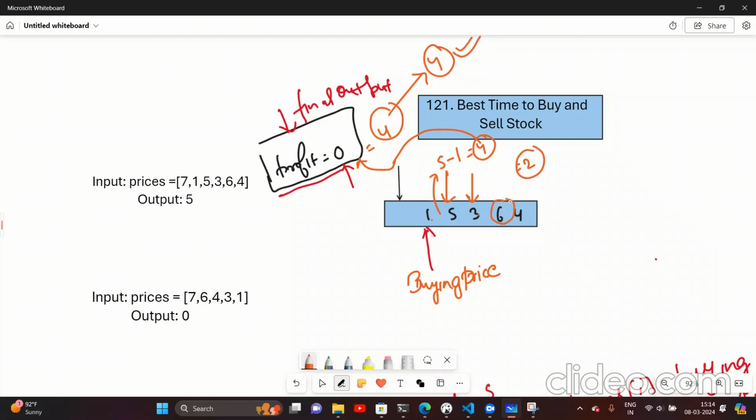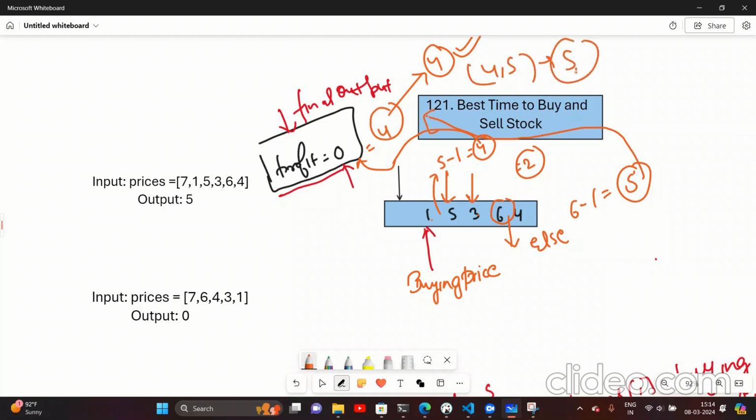We check whether it is smaller than the buying price, and no, it is not smaller. Then we move to the else part, where we find the profit, that is 6 minus 1, that is 5. So 5 is the profit, and we take the max of 4 and 5, so the max will be 5 only. We update the value of profit as 5.